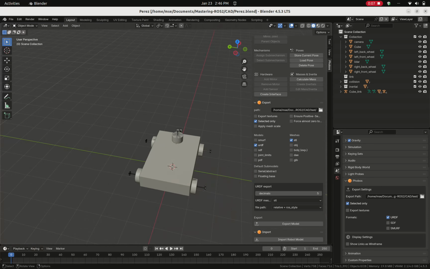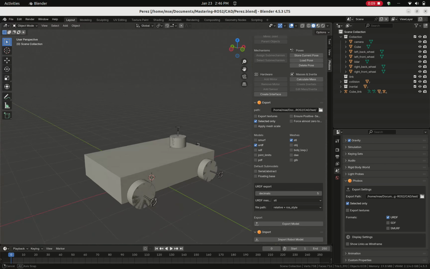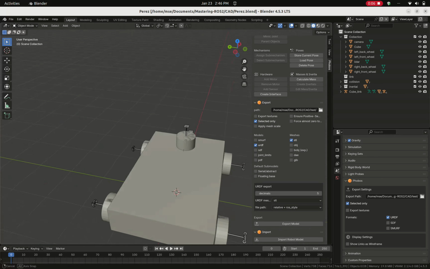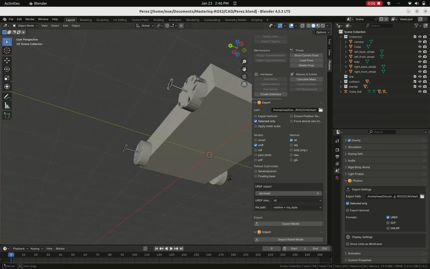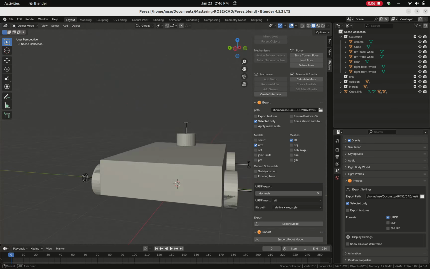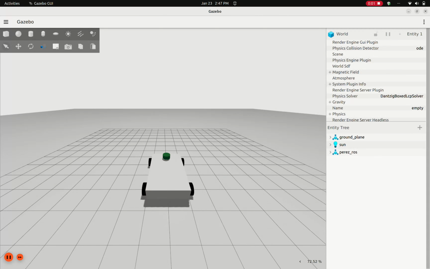There are different CAD tools that you can use for robotics. You can use Blender, you can use Fusion 360, SolidWorks, Autodesk software. It's very common to see people designing their CAD models using Blender and then use Phobos to convert it to URDF. You can also create a ROS package from it and simulate it using Gazebo or any other software that you use.